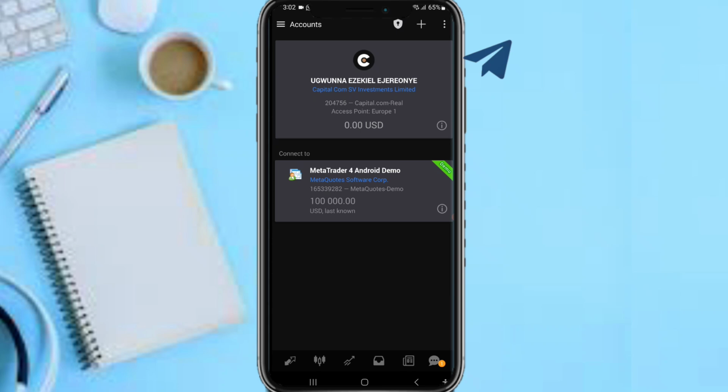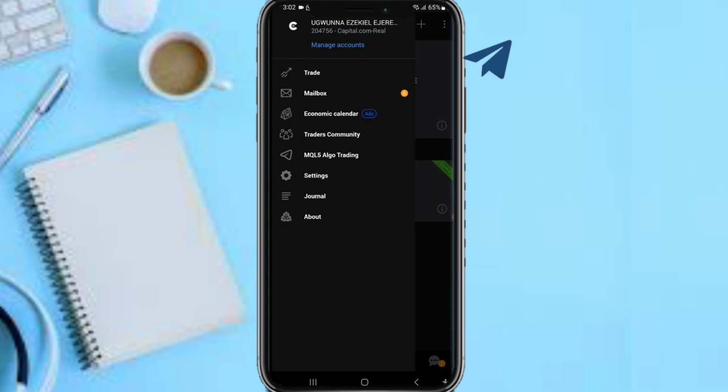As you can see now, our account has been connected successfully over here, capital.com. So as you can see guys, as easy as that, very easily we have connected to our MT4.